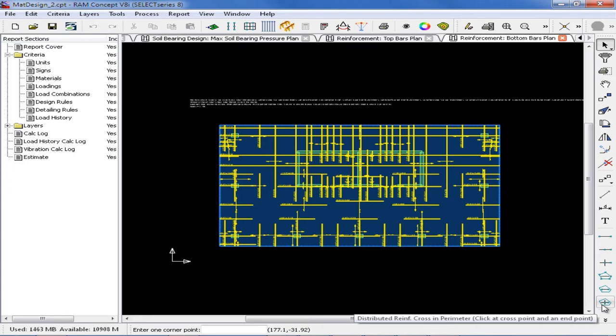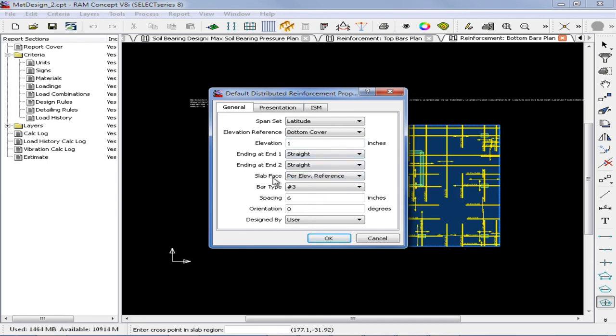Before modeling the user reinforcement, we will double-click on this tool to define all of our properties. Currently, we are on the bottom bars plan, so we'll set the span set to latitude and enter bottom cover. Then we will enter an elevation of 3 inches, and you can enter the end at end 1 and end 2, and we'll leave both of those set to straight. We can enter the slab face per elevation reference. For the bar type, we'll select number 6s at 12 inches on center, and of course it's being designed by the user.